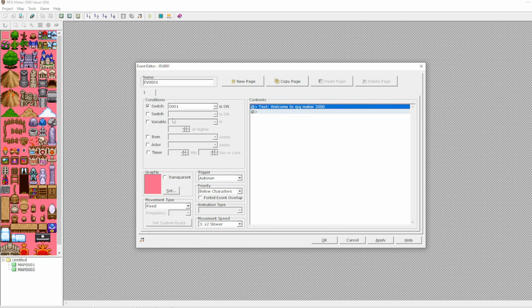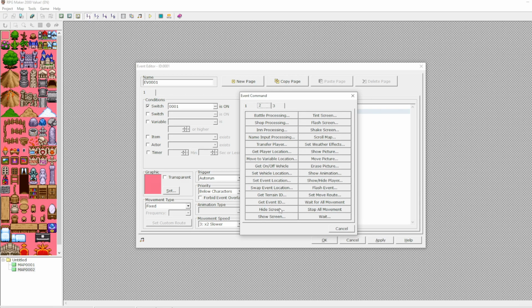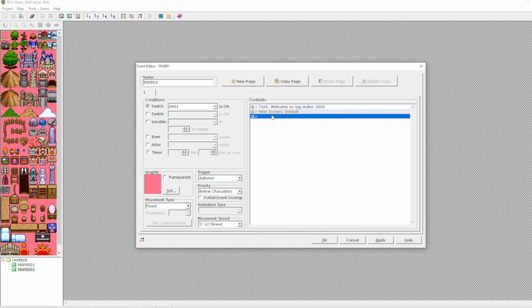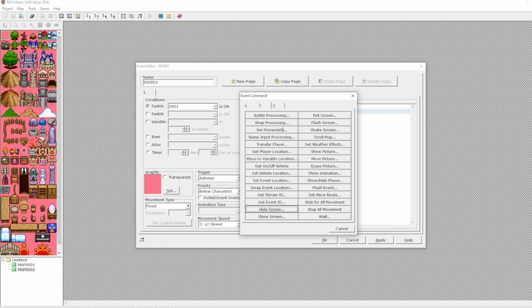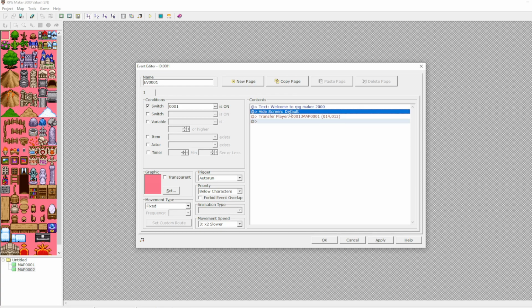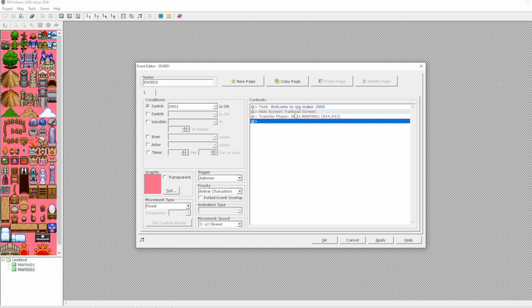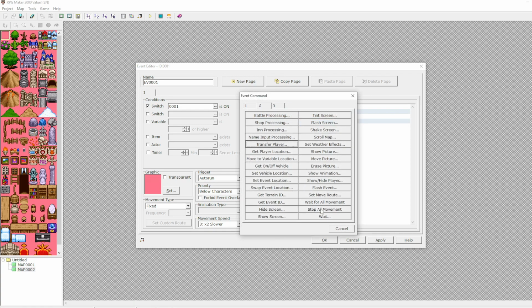Right, so welcome to RPG Maker 2000. This is the first text you see, and then what you want to do is hide the screen, and then transfer the player to your world map where you want your player to spawn after the intro that you created. Hide screen, it's better to put fade out, fade in, or if you want to prolong the fade animation, just go there and then wait.